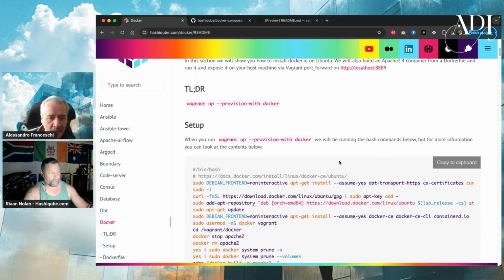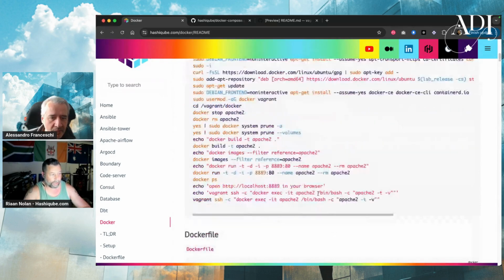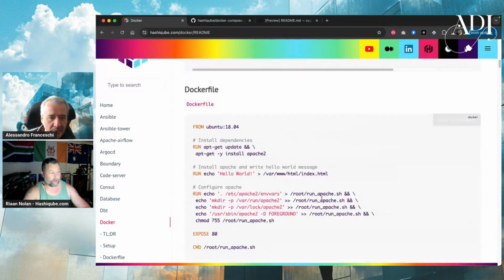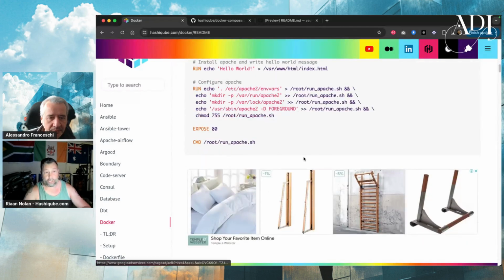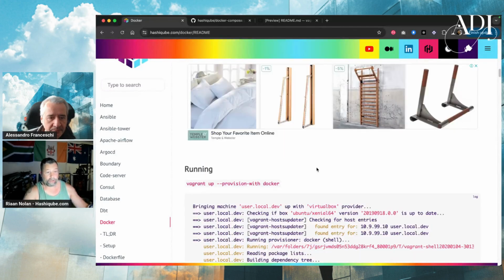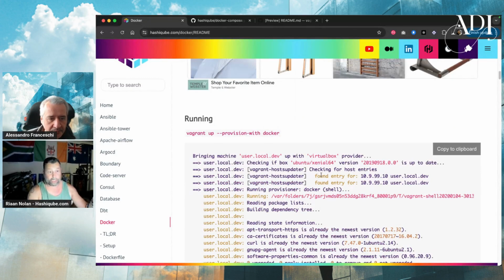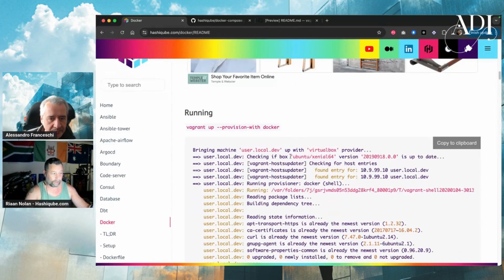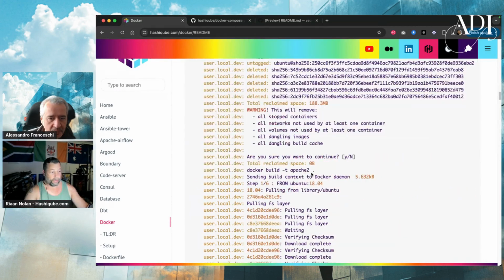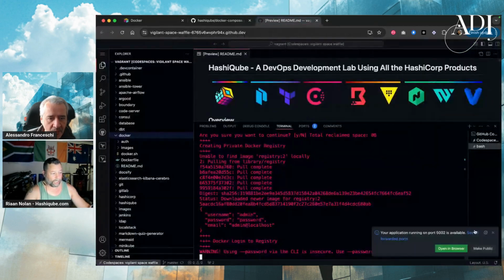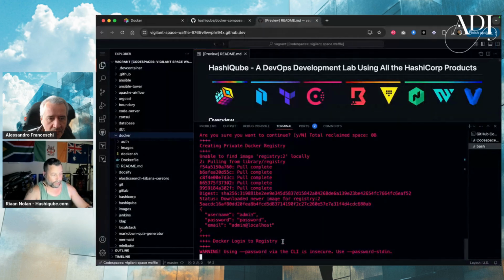But basically, it will show you the script we are going to run and a Dockerfile, because I also use this for training people who have never built a Docker image. What is a Dockerfile? How do you build a Dockerfile? How do you run a Dockerfile? And what it is now doing is installing Docker for us. It's got the Docker registry that we are installing also in here.